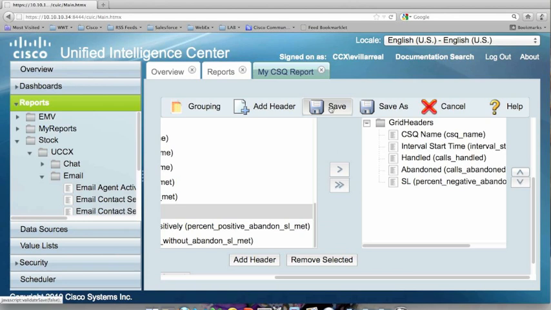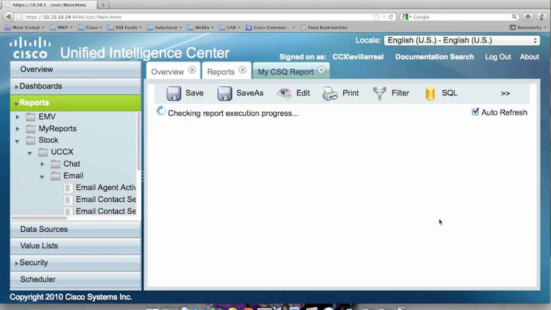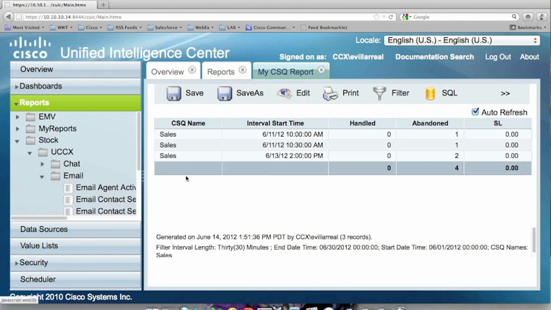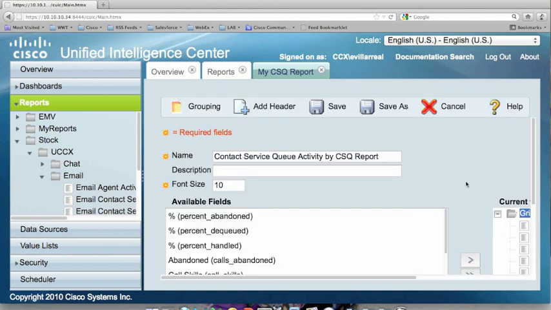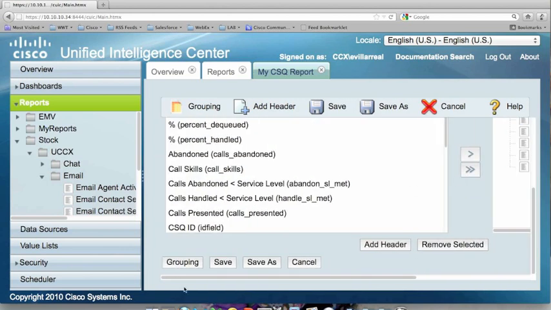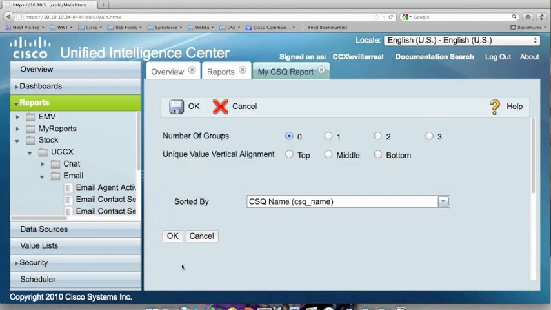Okay. So if I save this now and we go back to the report, what it shows is just the basic information. Now, one odd thing in here is it repeats the CSQ name 3 times, and that's because we don't have a grouping in here. So next thing I'm going to go do is add a grouping in here. So I'm going to say Edit. I'm going to go in here and add grouping, which is at the very bottom left-hand corner of this page.